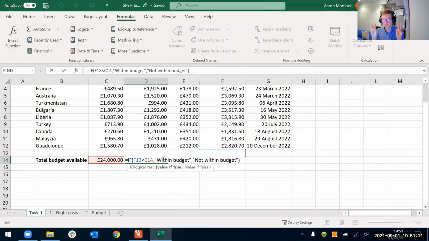you have to put speech marks. For any words that you use in a formula, you have to put speech marks because Excel thinks it's a number. So you go speech marks if it's within budget, i.e. it's true. Sound like Joey now doing this all the time, you know, from Friends. Within budget, and if it's not within budget, then you do that, not within budget.